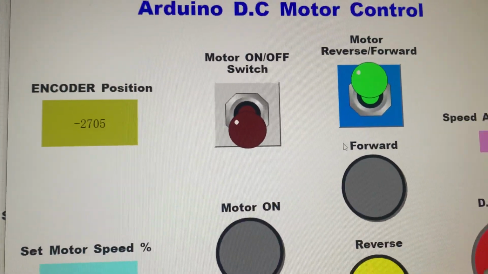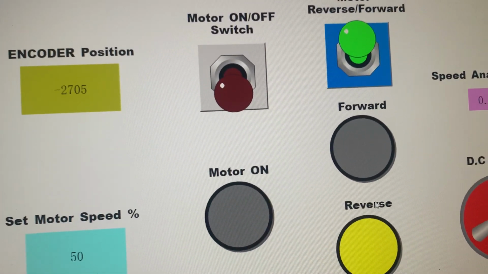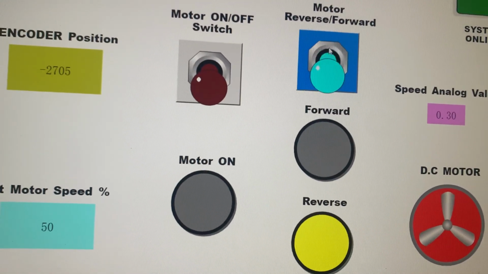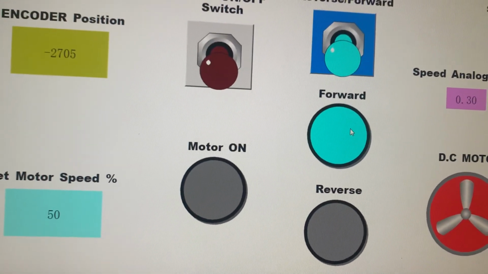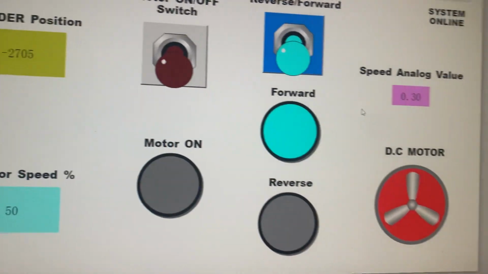This is the motor on indicator. This is the reverse and forward switch. This is the indication of forward and reverse. Presently the indication is in reverse mode. You can see if I change the rotation here, you can see the forward direction. Okay, so I will put it in forward direction.